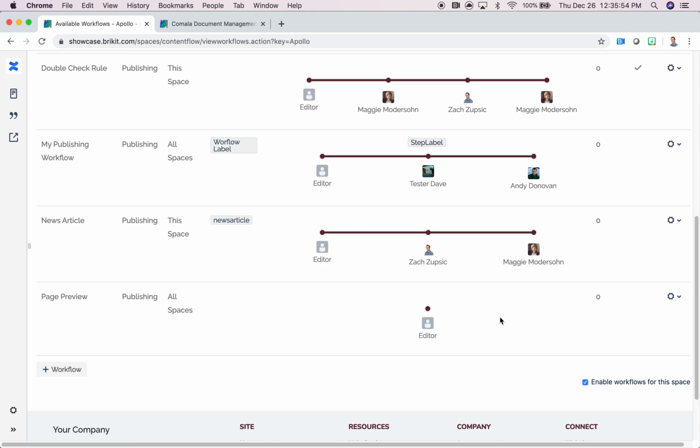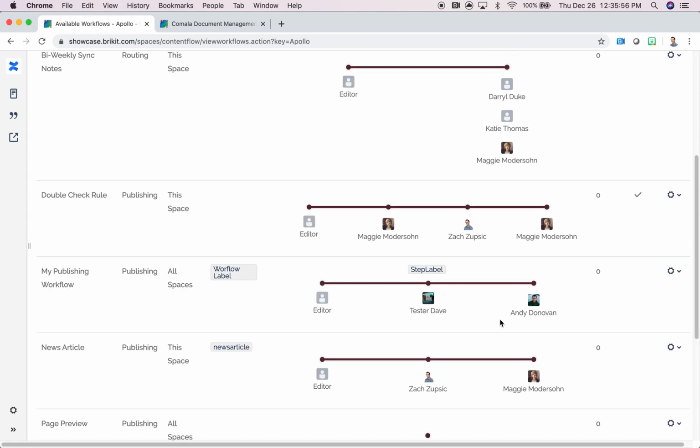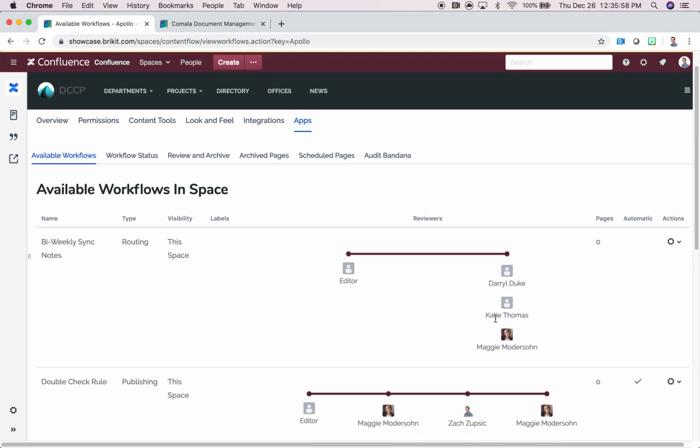So, as a reminder, if Content Flow is globally enabled, you have the option to disable it on one space, and if it's globally disabled, you're given the option to enable it on that particular space. And that is all it takes to run Comala workflows and Brikit Content Flow in the same environment. Disable one module in Content Flow, disable the default settings for Content Flow and Comala workflows, and then re-enable Content Flow or Comala workflows on a space-by-space basis.